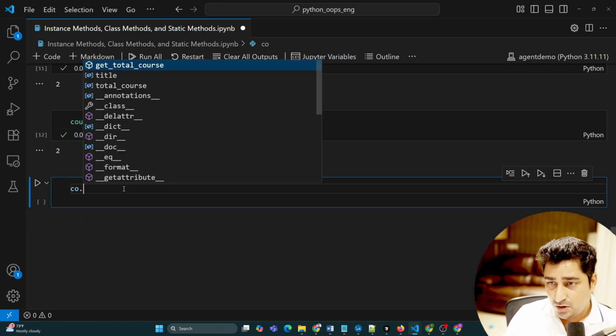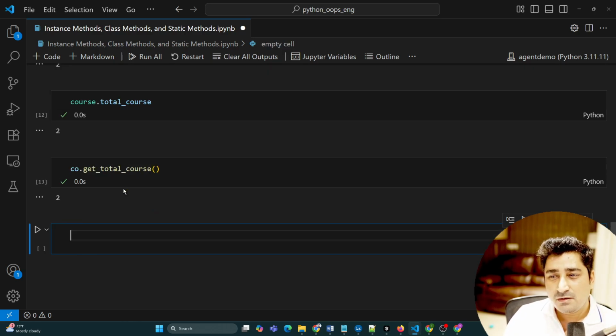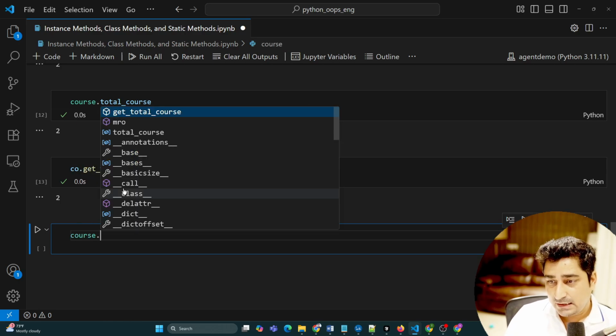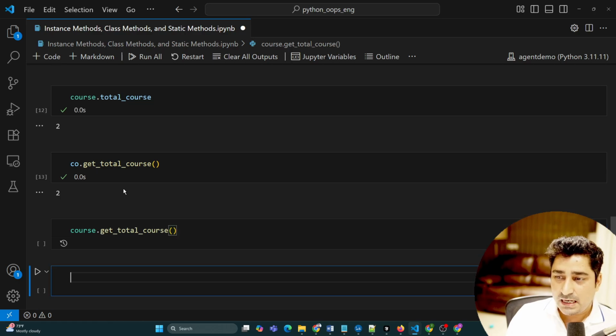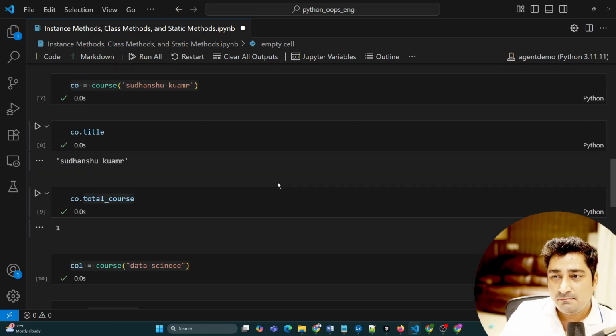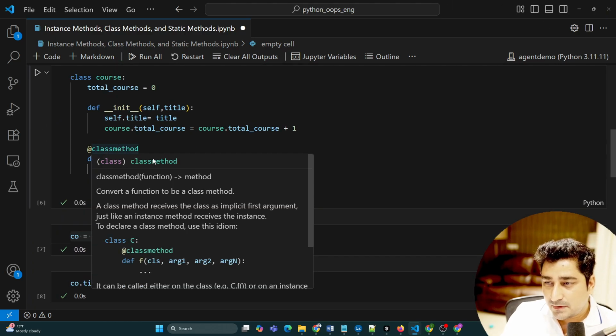So co.get_total_course, if I call it, is going to give me 2. So with the help of the object, I'm able to call it. Or the ideal way is to call the class and then get_total_course, and you will be able to access that. So this is the method.